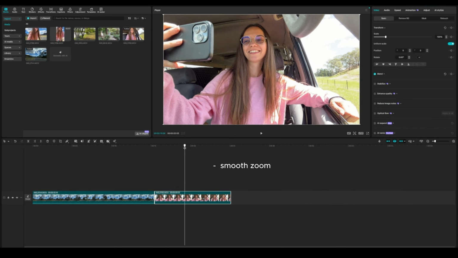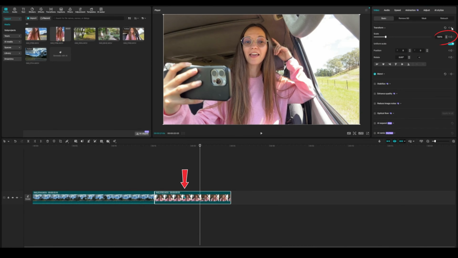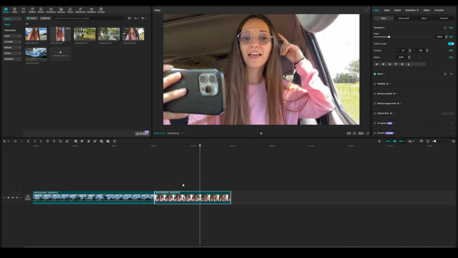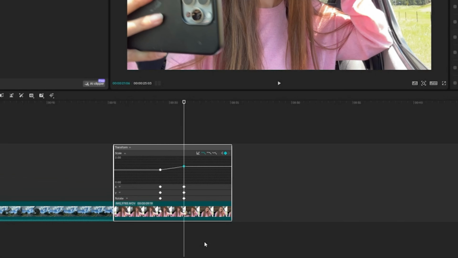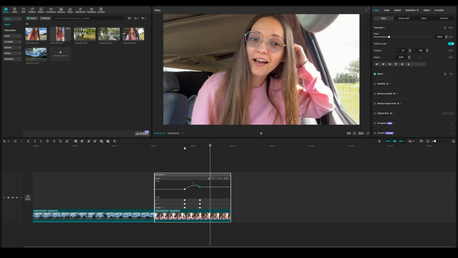Smooth zoom. Set a keyframe and then zoom in approximately 150%. It's like a general moving. Select Show Variable Speed Animation. You see 2 keyframes, and now you can change the motion value.